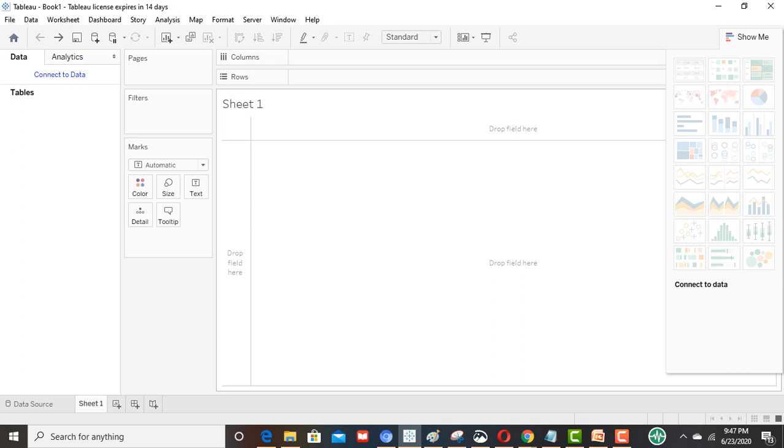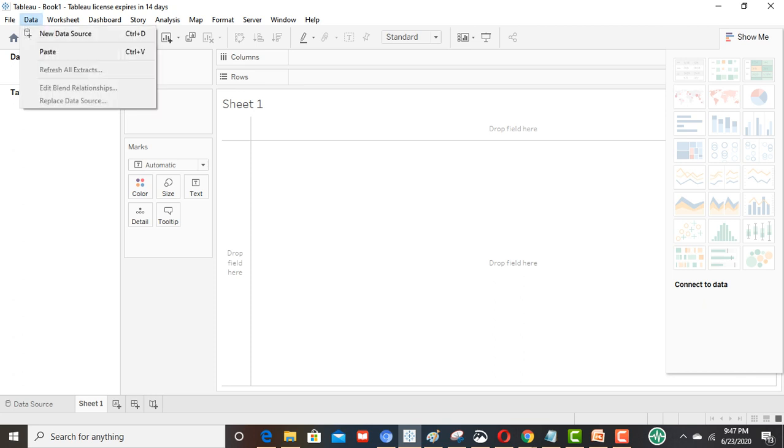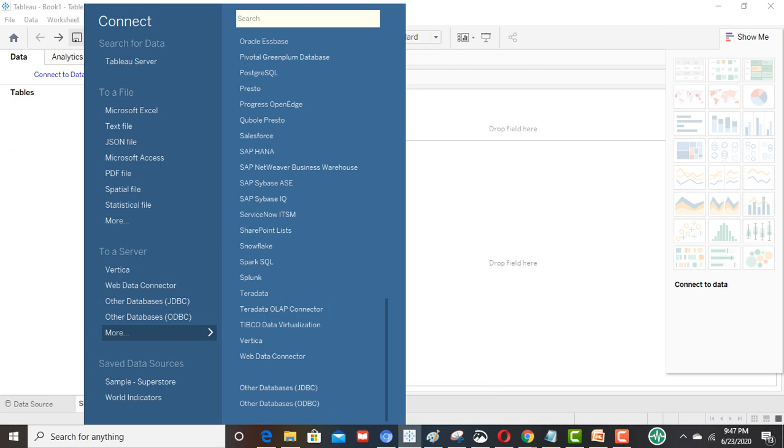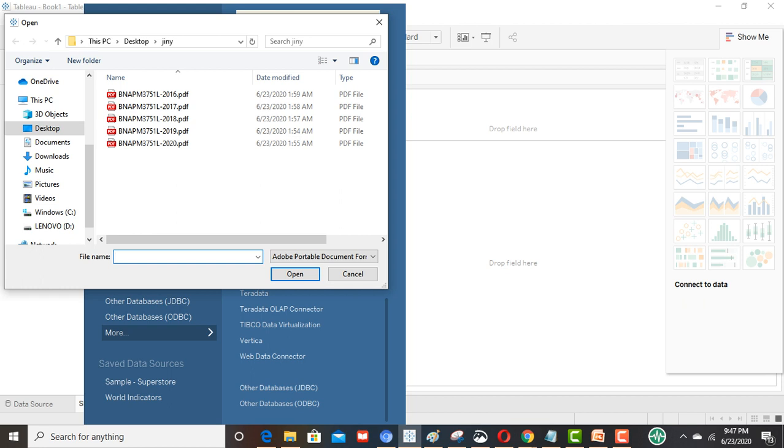So just open your Tableau Desktop and then go to the Data section, then select New Data Source. Later on, come to the file side and then select PDF file. So click here and then browse to where you kept your PDF file.